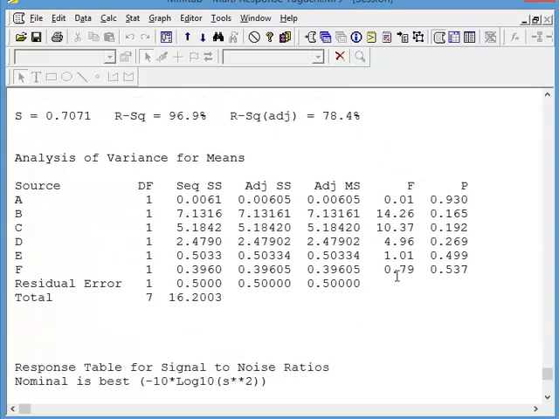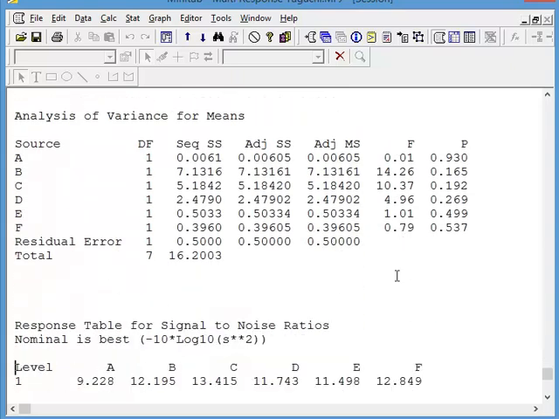Now, if we scroll down to our analysis of variance for the means, notice that factor A does not influence the mean. It did influence variability. We have factors B, C, and D, and then the other 2 variables, E and F, along with A, all have F statistics that are equal to 1 or less. So we're going to pool those 3, and we'll keep B, C, and D in our model. What we need to do now is rerun our analysis.